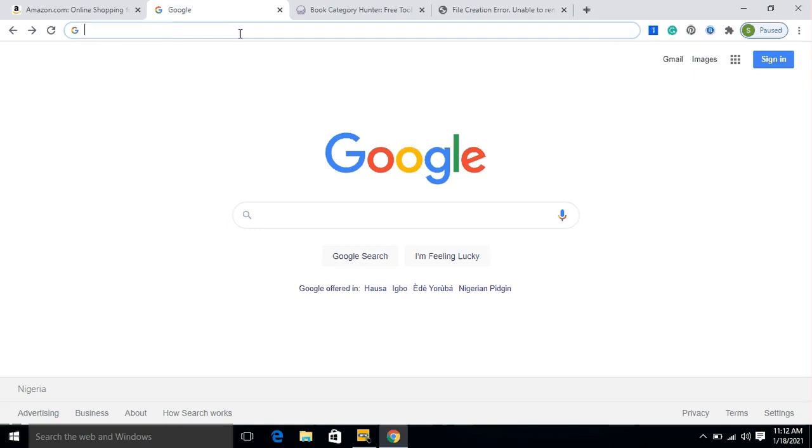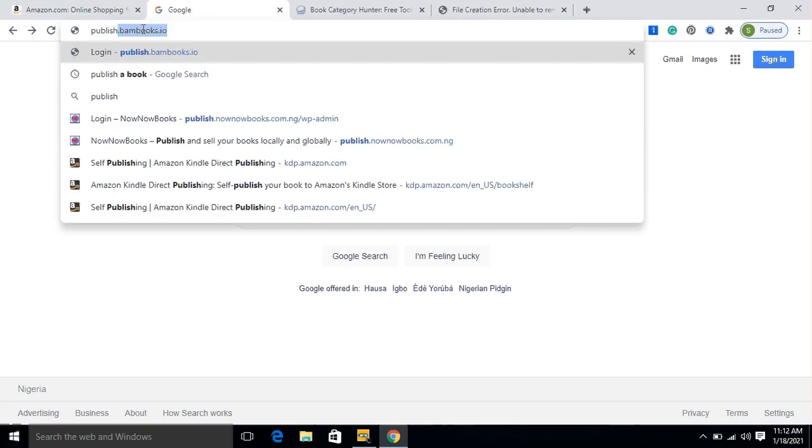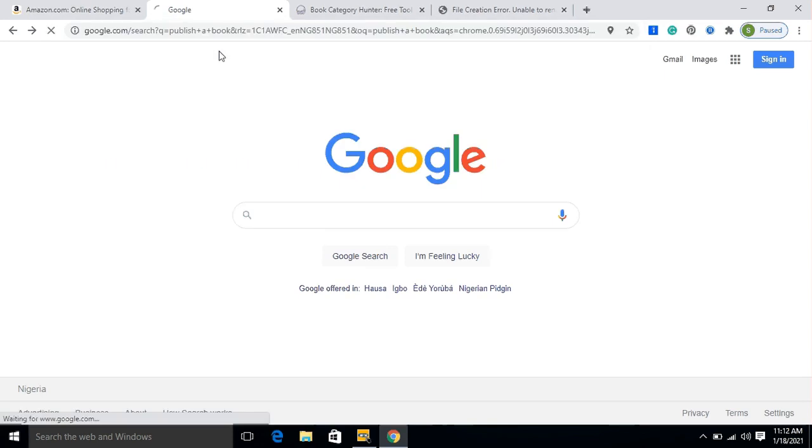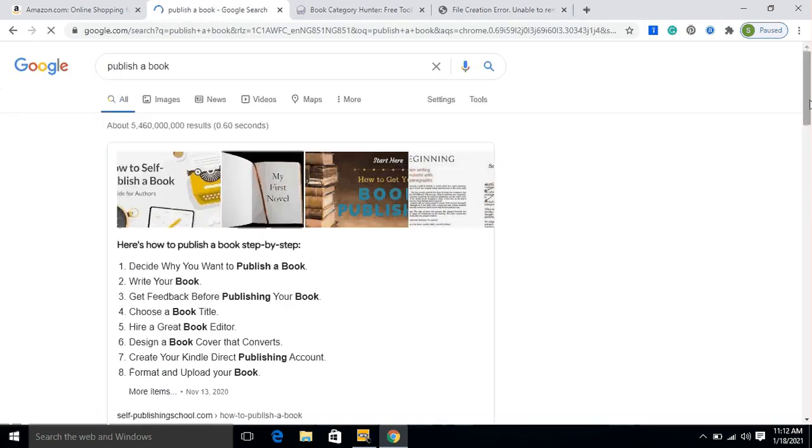Now, I'll be using this lecture to show you how you can use the Google search bar to carry out these researches. Let us assume I'm trying to publish a book on how to publish a book online. Go to the Google search bar and start my research with this keyword: publish a book. Just a keyword that is relevant. Then carry out your searches.